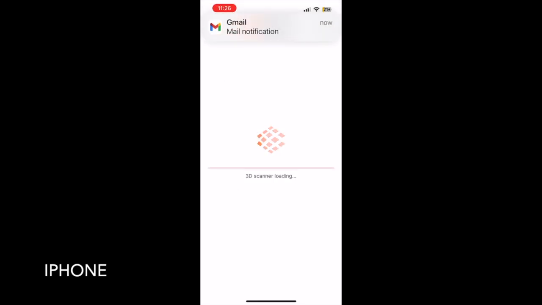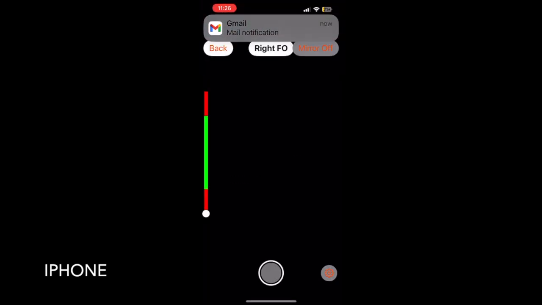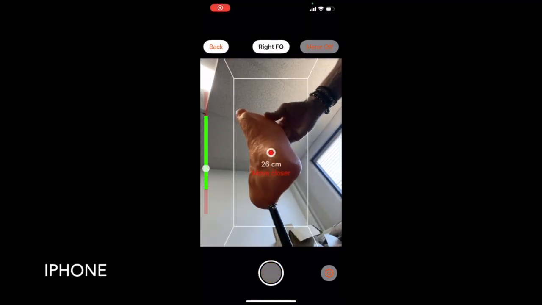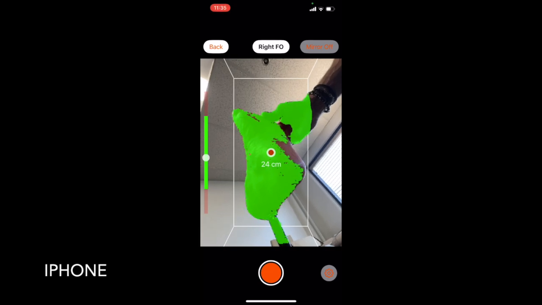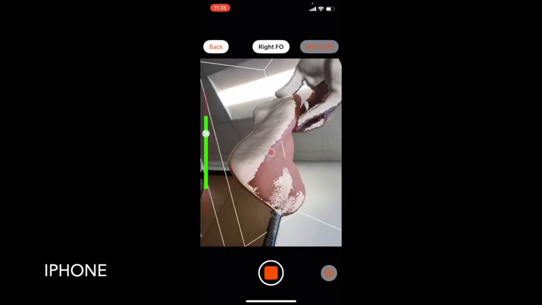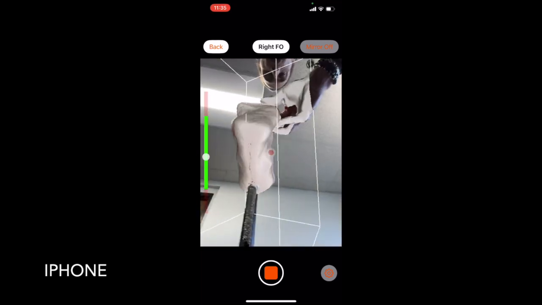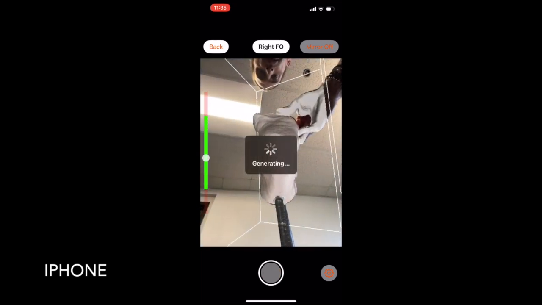This will launch the scanner, and I'll position the foot exactly how I'd like to take the foot model. Ensure that the foot is green in the bounding box. That means it's in the right position. And just go through and fill in to ensure that all spaces are captured. Great.